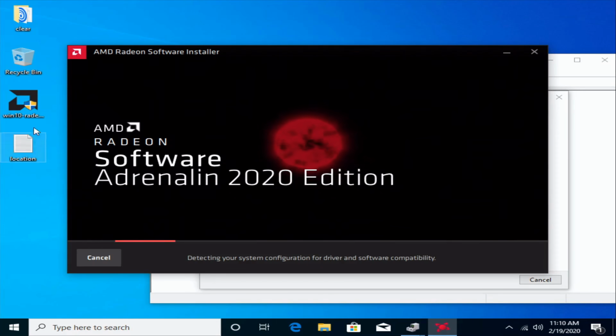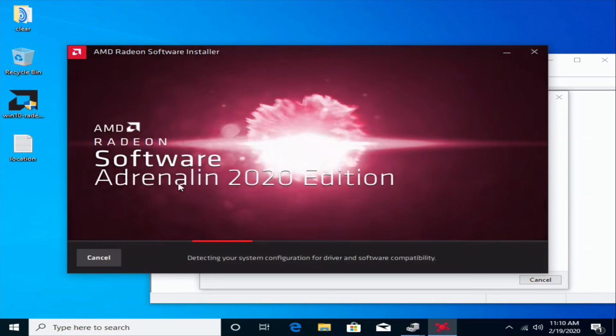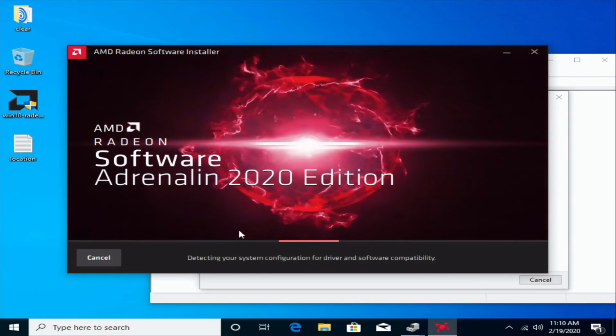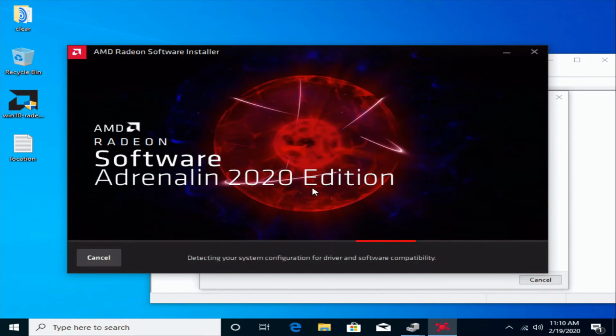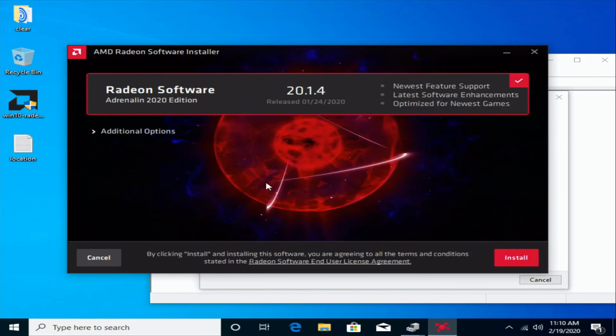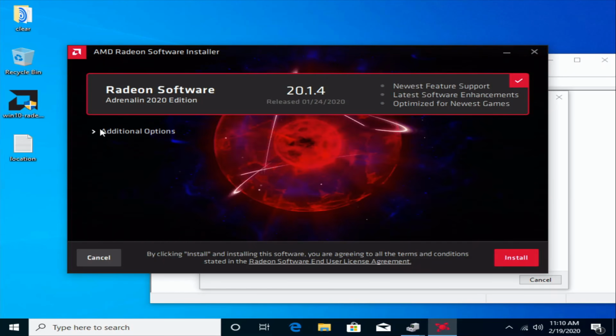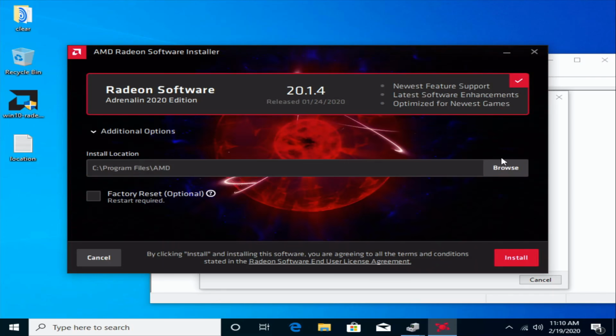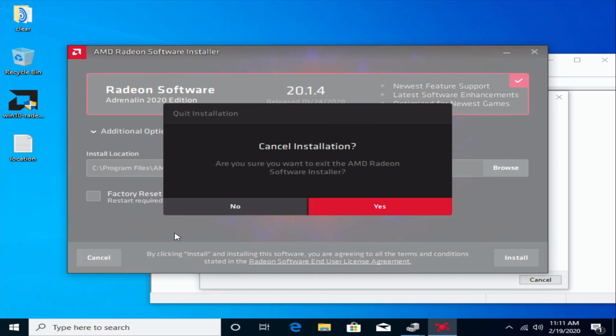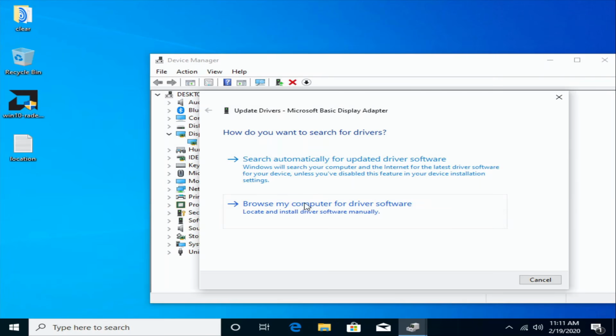But as you can see, after it's extracted, the Adrenaline 2020 edition will appear, and it says it's detecting the configuration for driver and software. I want you to click cancel on this one because we just don't want to go through that. There's no option to choose driver only. There's either install or cancel. You cancel it. Yes, cancel it.